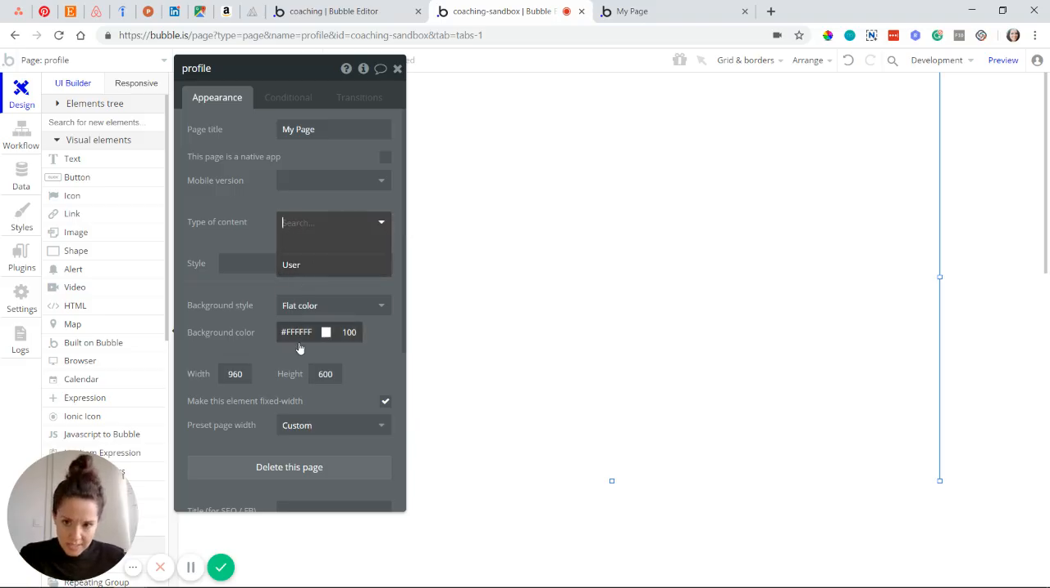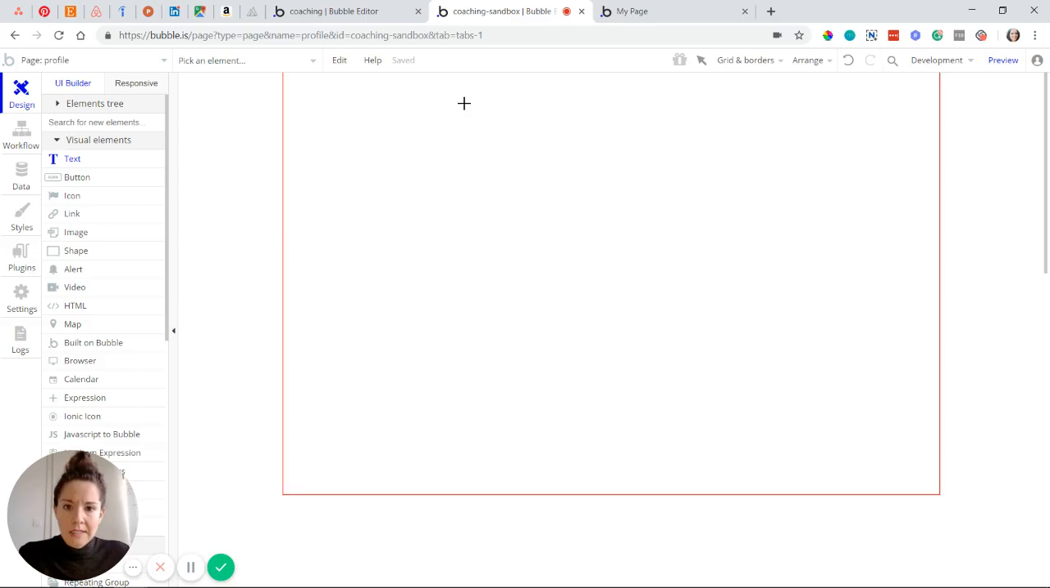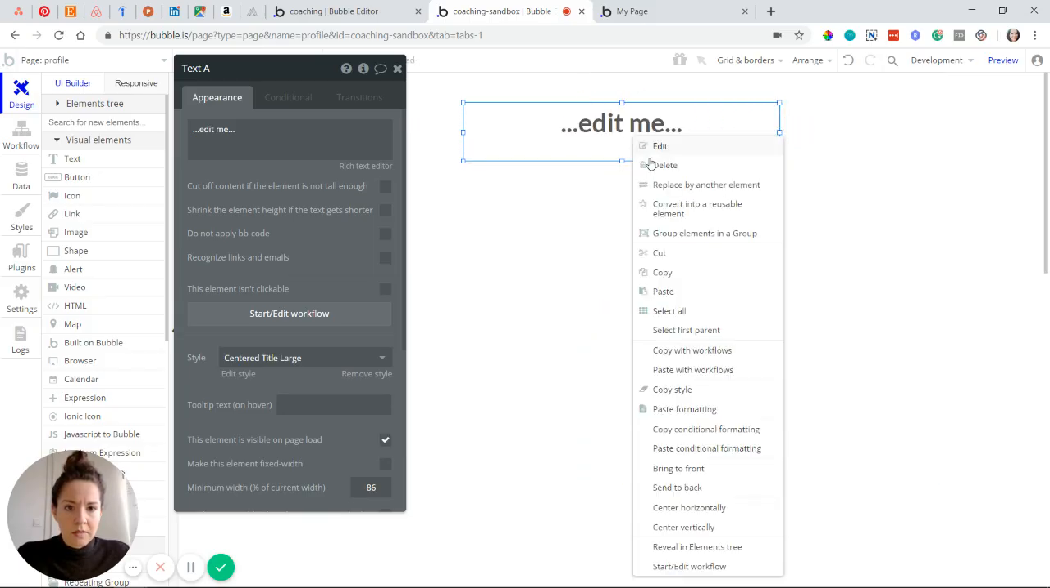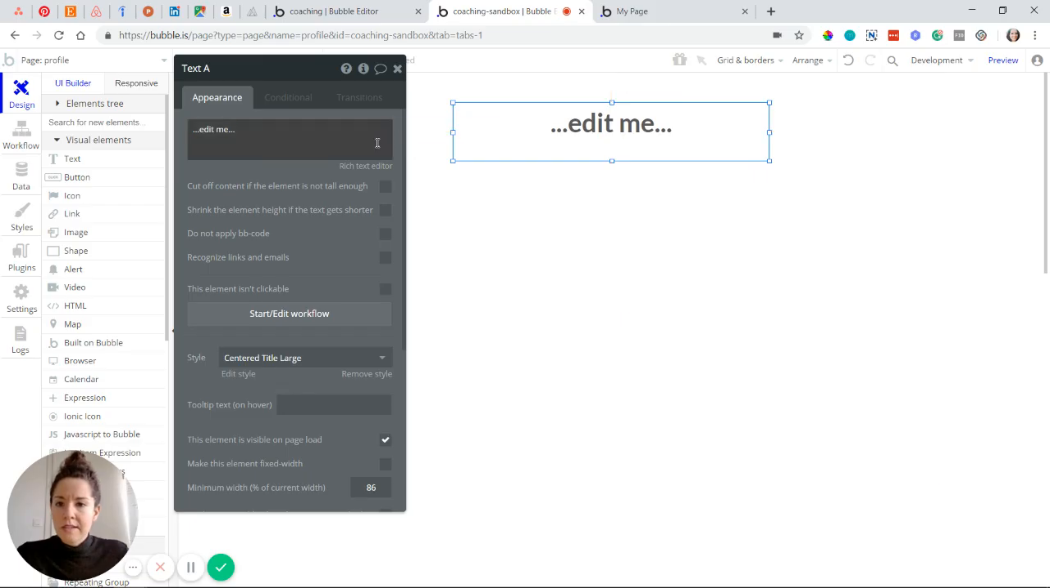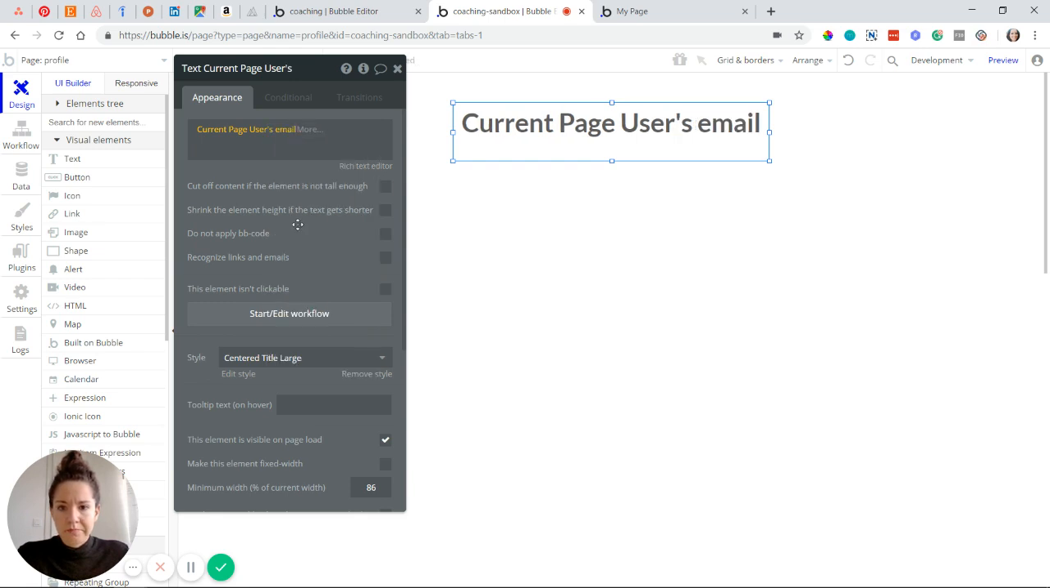Again, if you had other data types, they would all show there as an option. I'm going to select user here. So now on this page, I can pull information about that user that was sent to it. As an example, I'm going to add a text here, and we're going to make it real big. So I'm going to change the style so that it's a big title here. Okay, and we're going to center that. All right, so this text, the dynamic expression, is going to be the current page user's email.